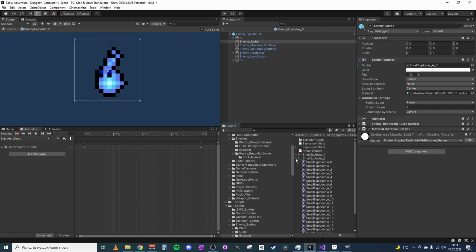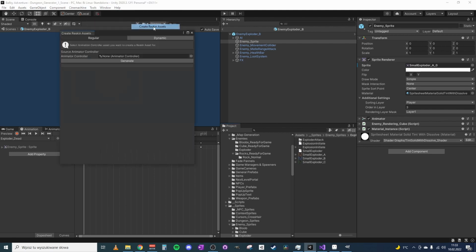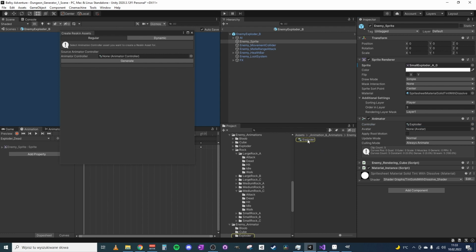you do not have to touch the animator. You don't have to do anything with animation. You don't touch the animations, you don't create any new animations, you just need to swap the sprites. And for that there is a new option in the tooltips. It's an animation reskin asset. It's asking for the animator that you are using right now, so let's grab the exploder animator.